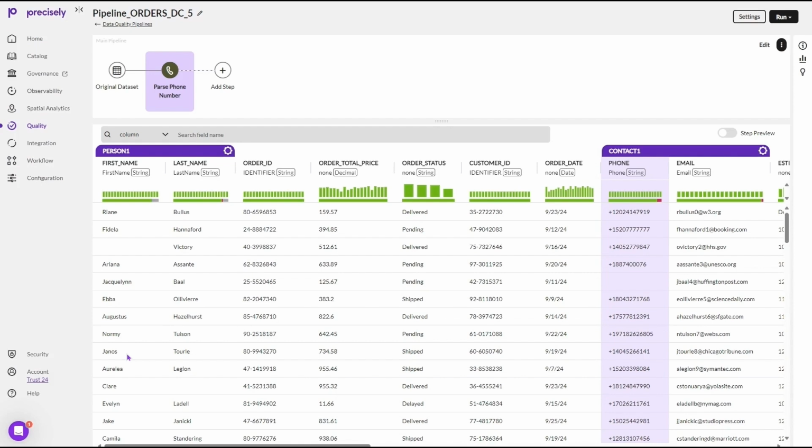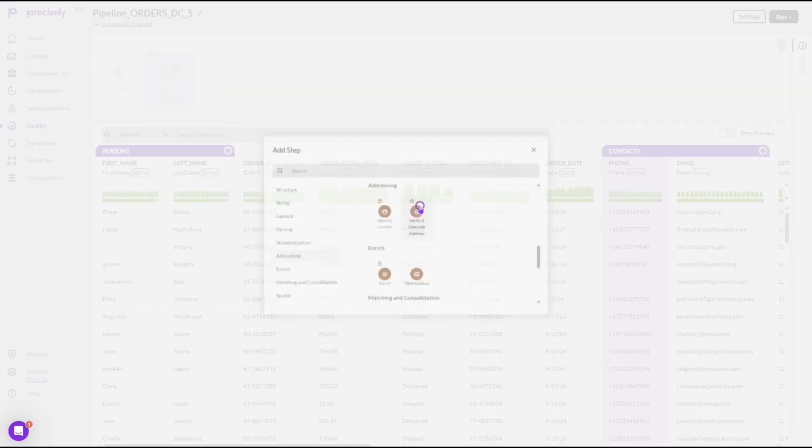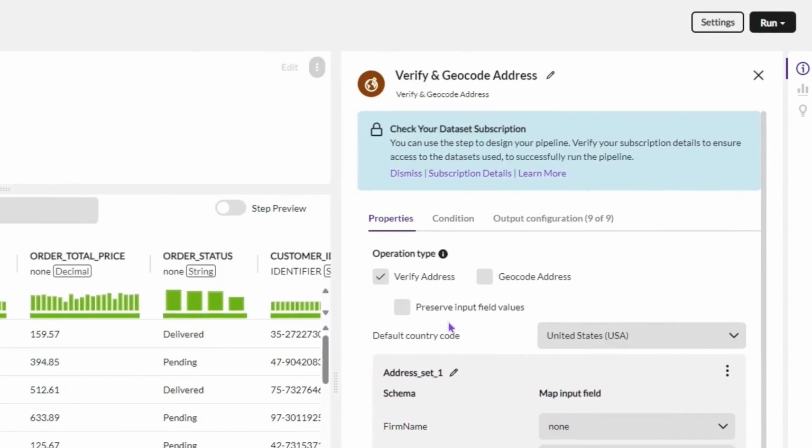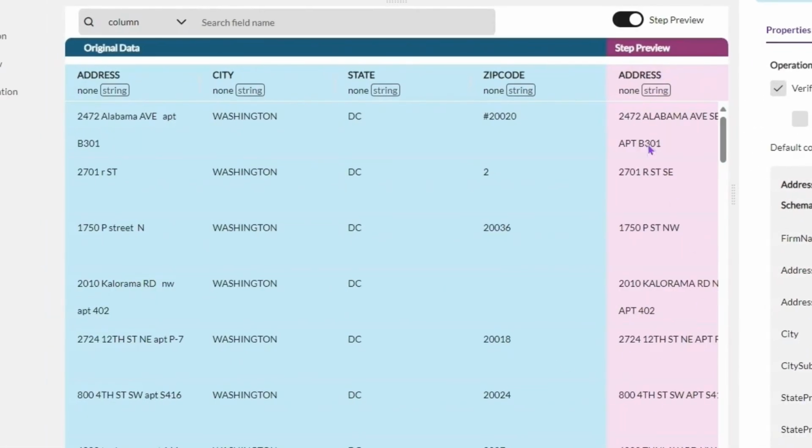Now, speaking of addresses, we can use the suite to verify and geocode our address data. And what's so incredible about the suite is the address intelligence from Precisely's rich background in geoaddressing. And we make it simple. All we have to do is look for the verify and geocode address operator, select our operation type if we'd like to verify the address, geocode it, or both, and then map our fields.